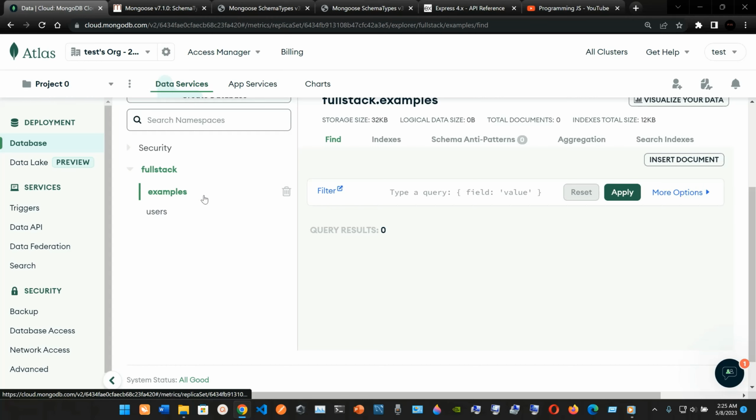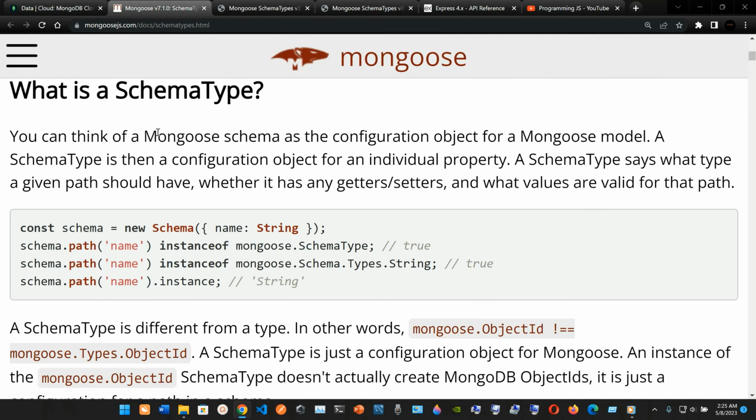For example, example 1, example 2, 3 has to be connected to a specific user, that in this case would be user 1 or user 2. So we're going to be using a schema type. What is a schema type? You can think of a Mongoose schema as the configuration object for a Mongoose model. A schema type is then a configuration object for an individual property. A schema type says what type a given path should have, whether it has any getters, setters, and what values are valid for that path.